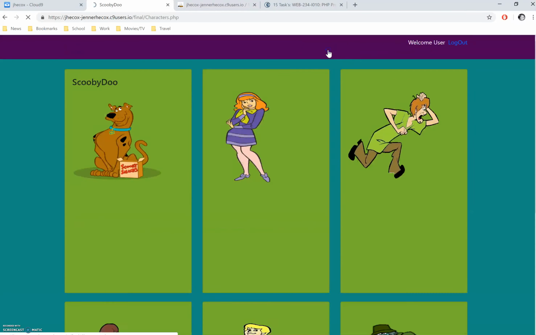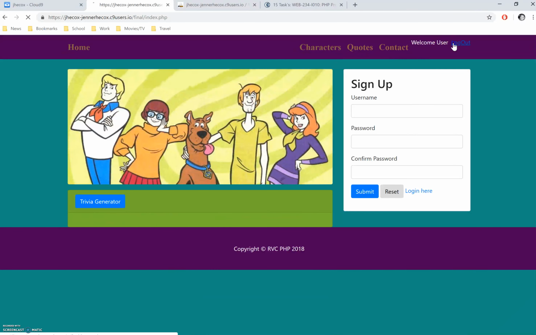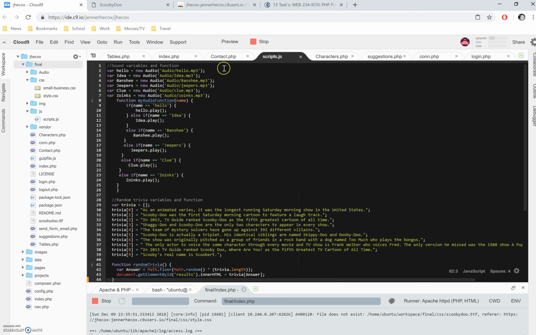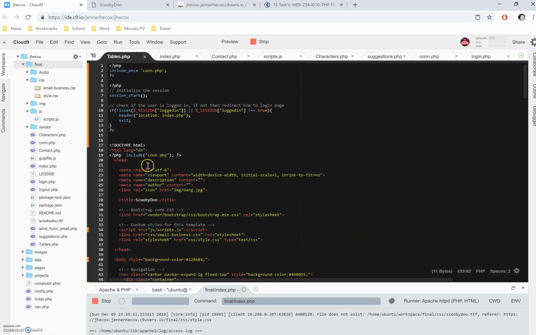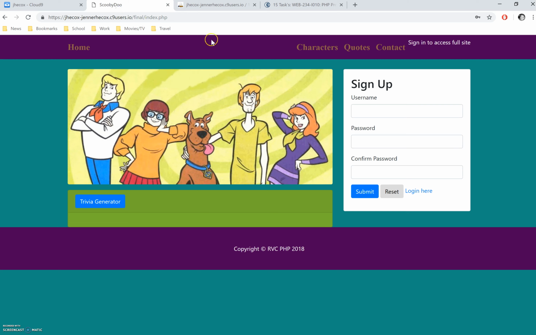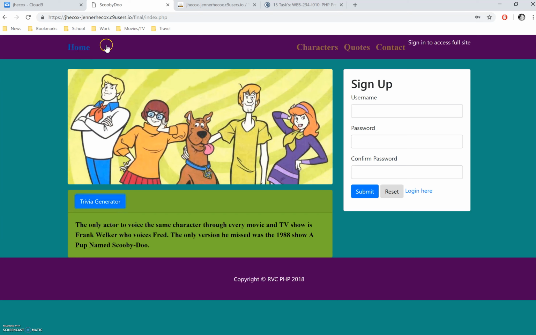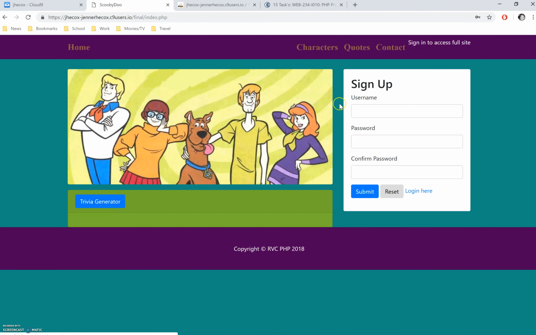As you can see right here, one moment, log out. As you can see, I cannot access any part of the website unless you're signed in. So sign in to gain full access. So right there, to do that, if you go to a page, like a tables page, I said if you are not logged in, redirect you back to the index page using PHP. So you can't go anywhere unless you're logged in. You go to the index page and do the trivia generator, but you cannot go anywhere else. So in order to go to the other pages, you have to sign in.